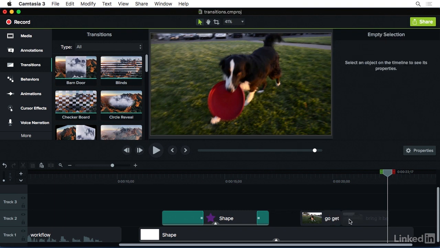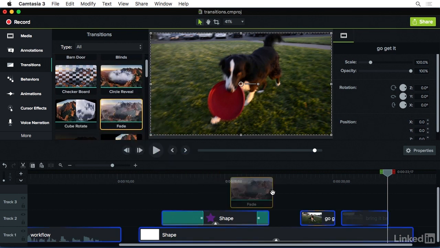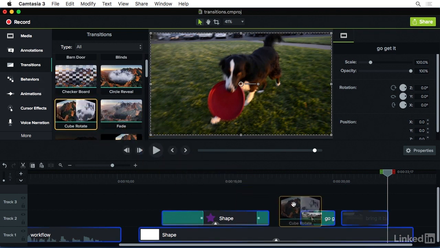If you want to apply 2 different transitions at a single edit point, make a trim edit to one of the clips. Then find the transition that you want to add. I'll drag the fade transition onto the outgoing clip. Then add the second transition. I'll add the cube rotate and add that to the incoming clip.